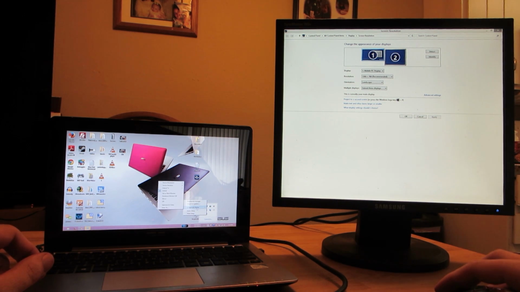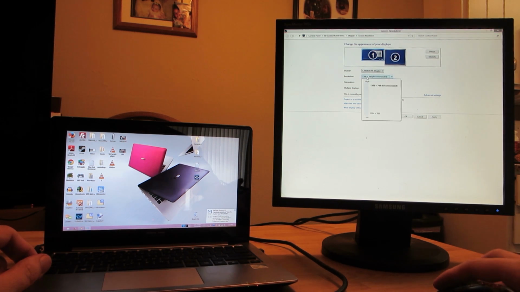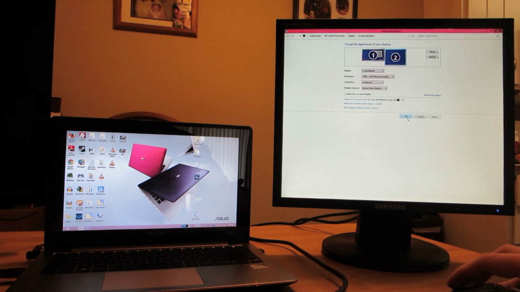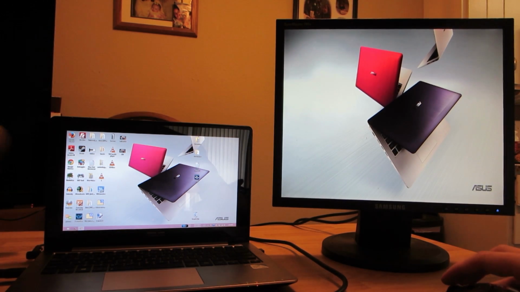And check for updates. Extend. So on this display right here, we have it set to 1280 by 1024, which is the recommended for that screen. So now I can take my stuff.